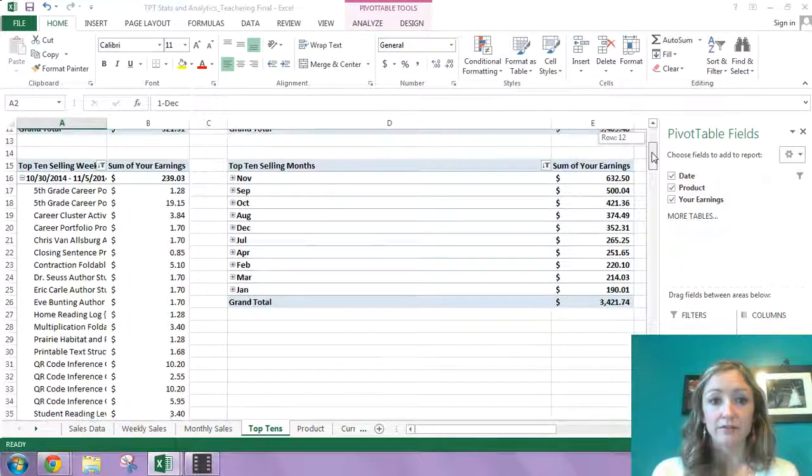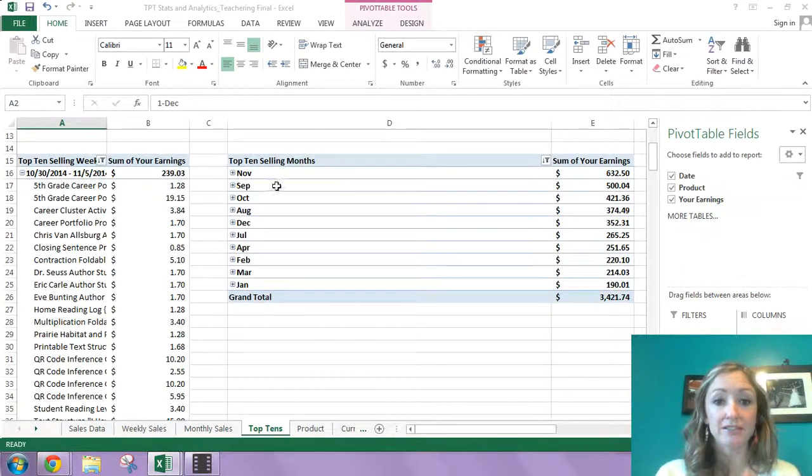Let's scroll down. Here we have top 10 selling months. So if you've been selling for 3 years, this is all of your Novembers combined for their sales, all of your Septembers combined, and so on, from greatest to least.